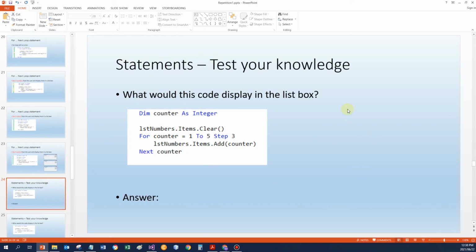Okay, so let's have a look. What would this code display in the list box? And the answer would be 1 and 4. It would initialize to 1. It would display the 1. Next, we'll add 3 to it. It would be 4. 4 less or equal to 5 is true. It would display the 4 that's stored. Next, we'll add 3 to it, makes it 7. And 7 would be after 5, so that would stop the loop.